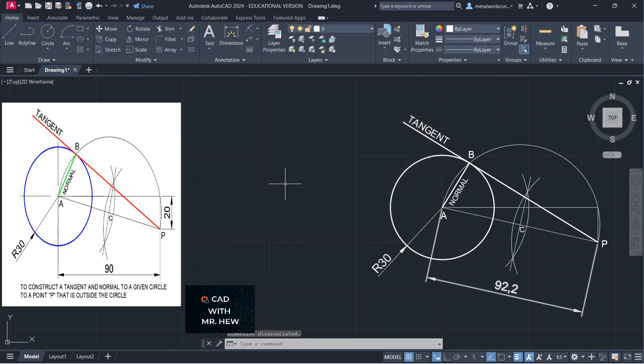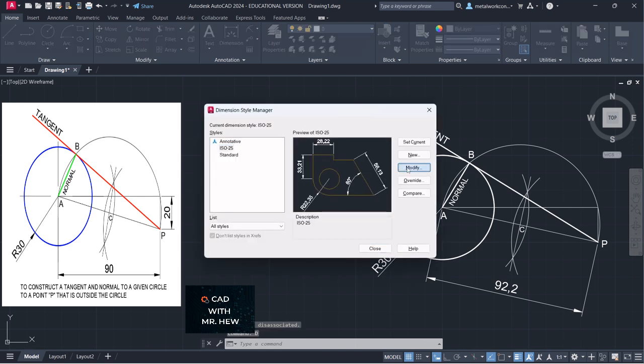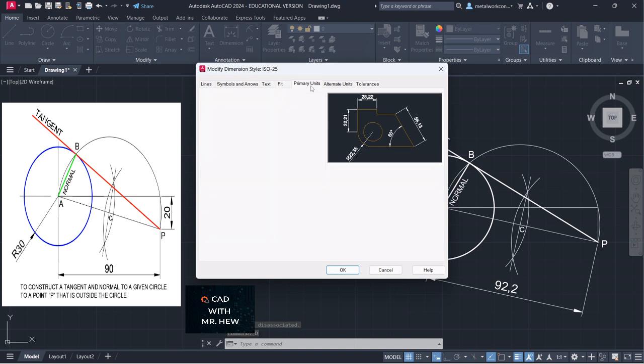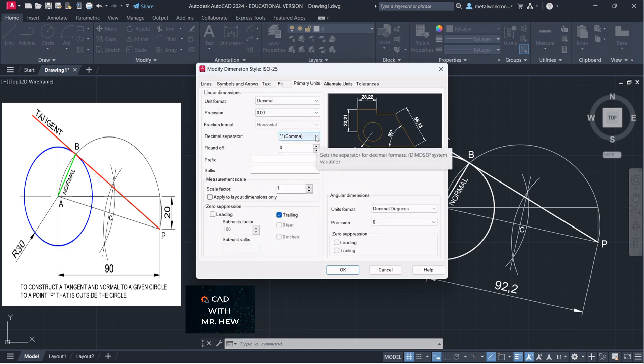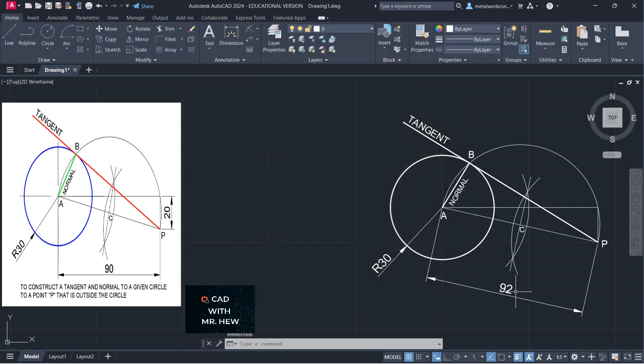Also, you can go back to dim style, you can go to modify. And on the primary units where you see decimal separator, we can change the comma to a period. And we can also change the precision there to 0. And then when you press OK, close, see that now it is 92. All right.